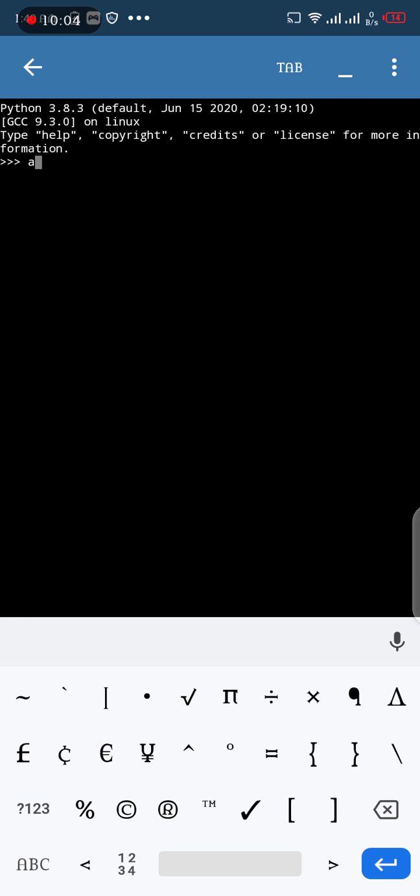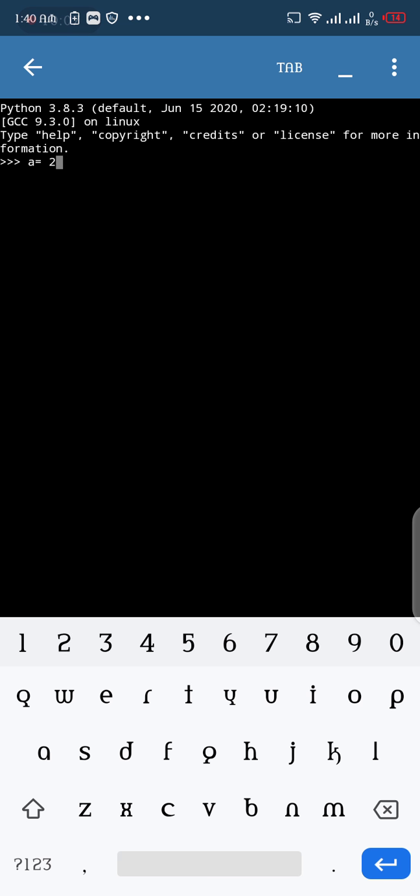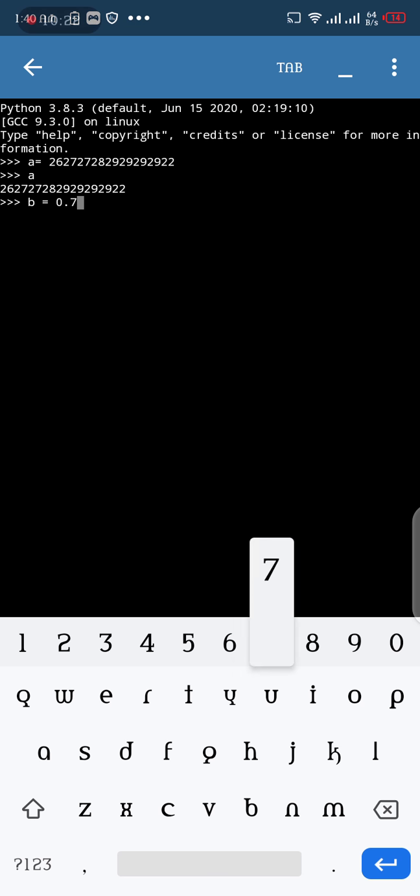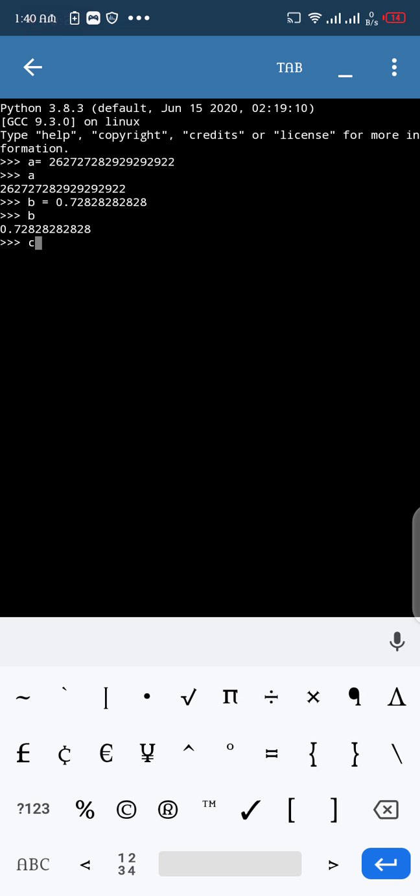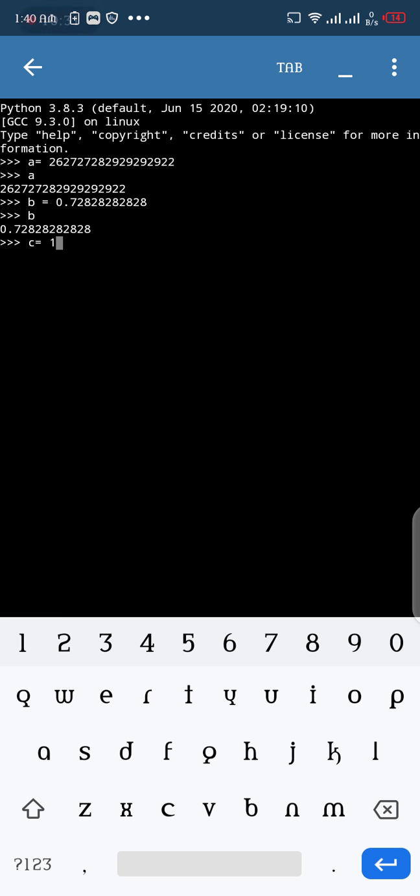So I say a equal to, I just want to buttress what I've been doing. Then I type a, and I get my answer. I can also say b equal to, let's say, 0 point something. Then I type b, and I get my answer as well. I can say c equal to 1 plus 2j. Then c, I get my answer. So it's as simple as that.